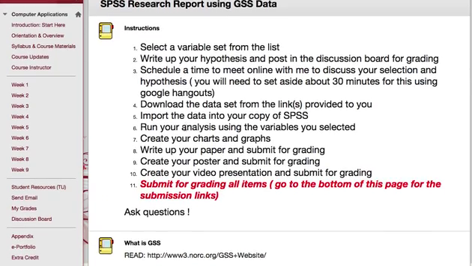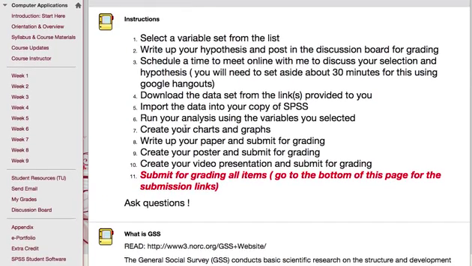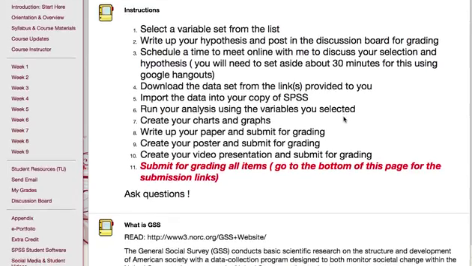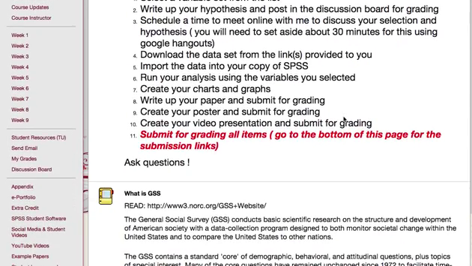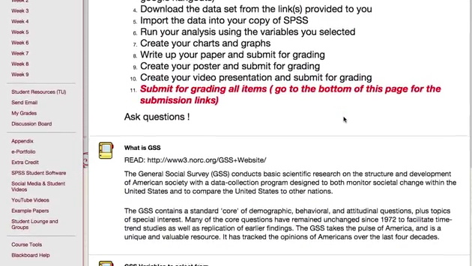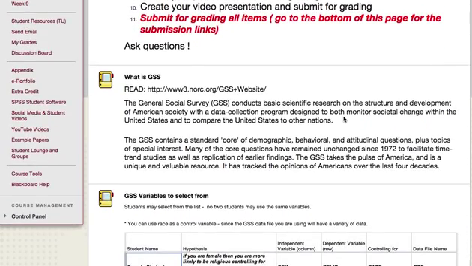Select a variable from the list below. You're going to write up your hypothesis and post in a discussion board. And we'll talk about this at some point. We'll schedule a Google Hangout or a GoToMeeting. Download the data set. Import the data into your copy of SPSS. Run your analysis. You'll be fine. This is all very straightforward. If you've made it this far in the class, you should be able to do this without any problem.